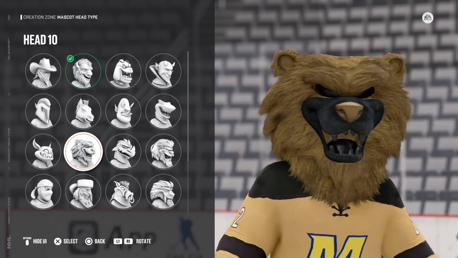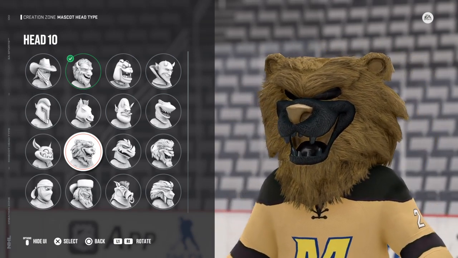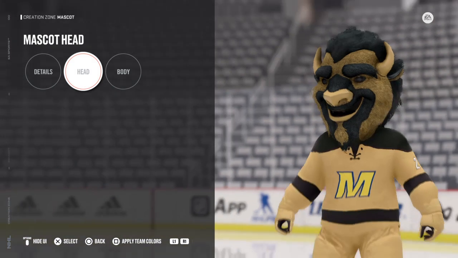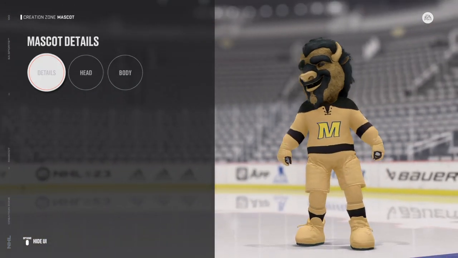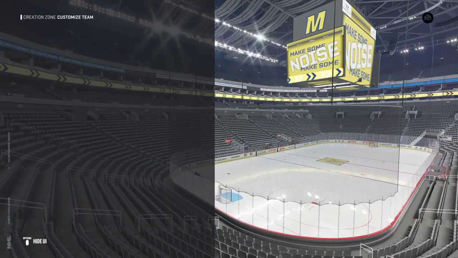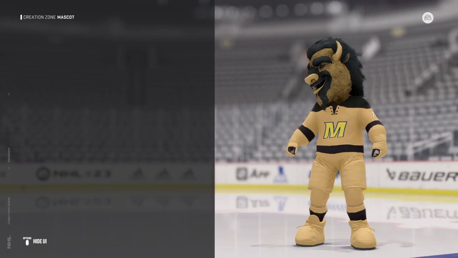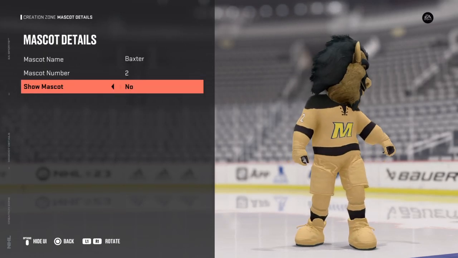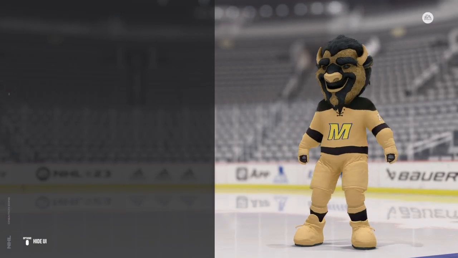That looks like Wolverine. I don't know if that looks like Wolverine. I don't even know if they have mascots. So we're not going to have them show the mascot. Oops. That is not what I wanted. So we'll say no, don't show mascot.